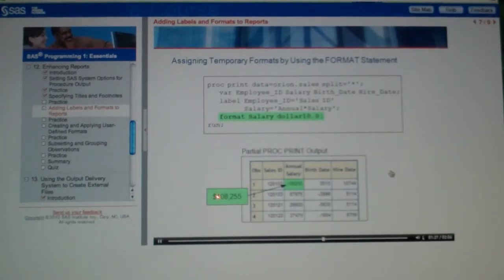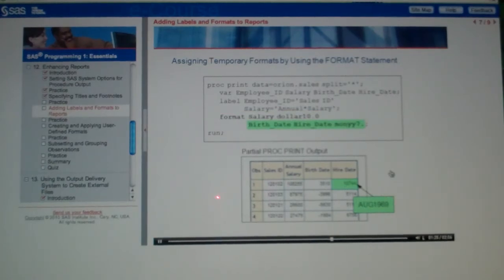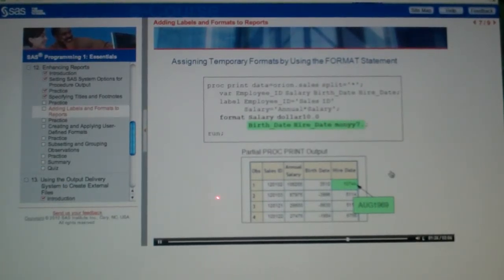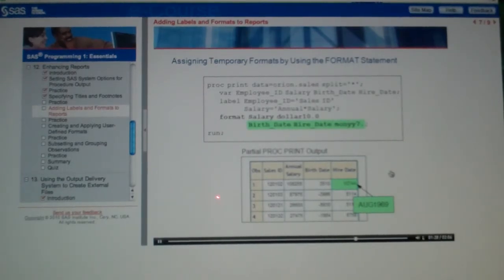Let's add a format for the two date variables. We want both date values to appear as a 3-character month and a 4-digit year, as shown in this example. In the PROC PRINT step, the FORMAT statement now specifies the MONYY7. format for both BirthDate and HireDate. The FORMAT statement is complete.